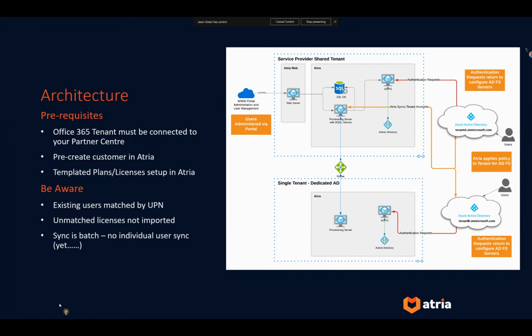Again, this works for both shared or multi-tenant Active Directories and dedicated or single-tenant Active Directories. When I look at my service provider shared Active Directory, you can see we have a connection to your Partner Center. Any customer that's connected to your Partner Center we can see, and then we connect to that Partner Center tenant, and we can drag or import the accounts over or synchronize the accounts from Partner Center into Atria. So let's have a bit of a demo of what that looks like.